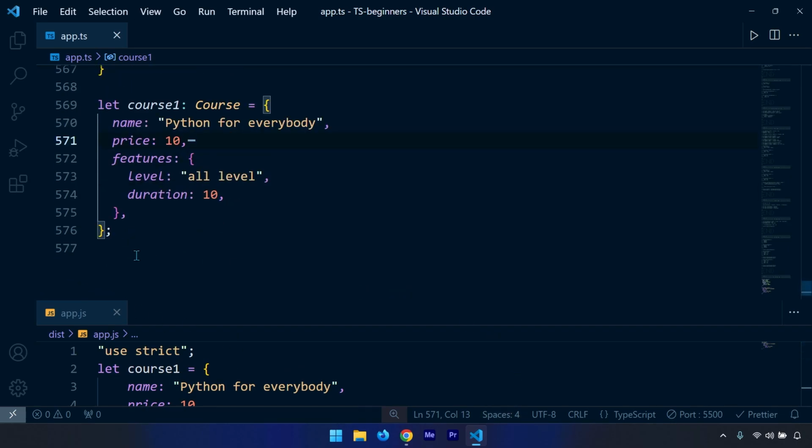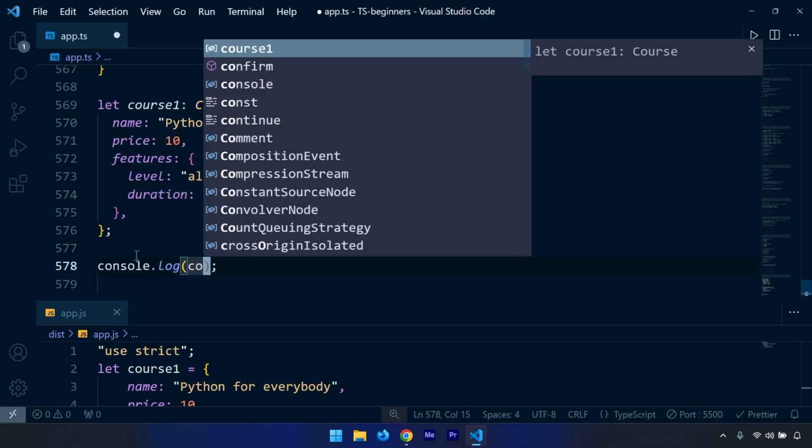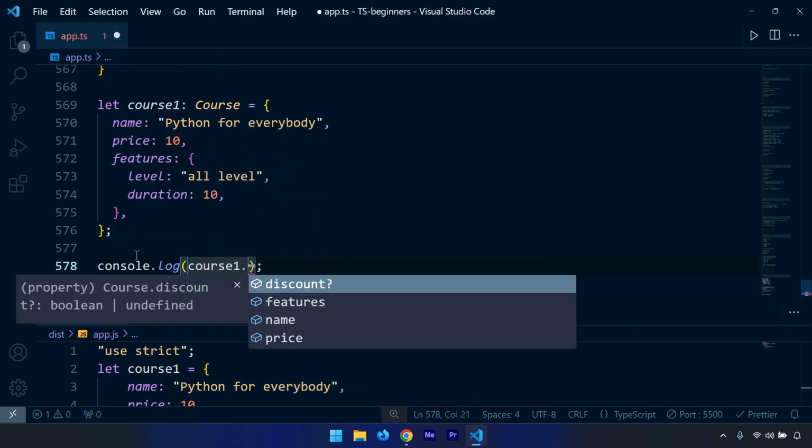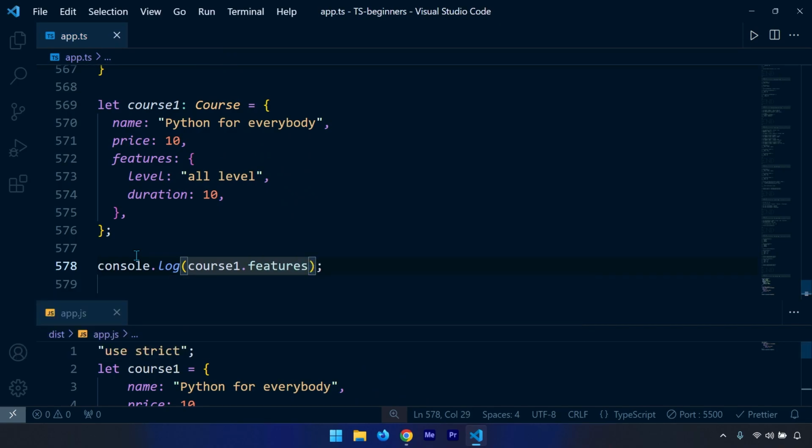Now, with any other object in JavaScript, we can grab the name of the object and access any of the properties or key value pairs within the object. I'm not going to jump too much into interfaces, but the more we progress through this tutorial series, the more you will understand when to use interfaces and when to use type aliases or types.